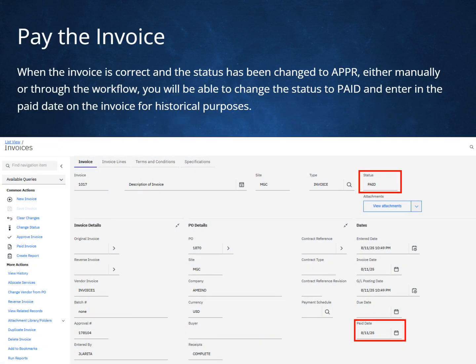Pay the invoice. When the invoice is correct and the status has been changed to APPR, either manually or through the workflow, you will be able to change the status to paid and enter in the paid date on the invoice for historical purposes.